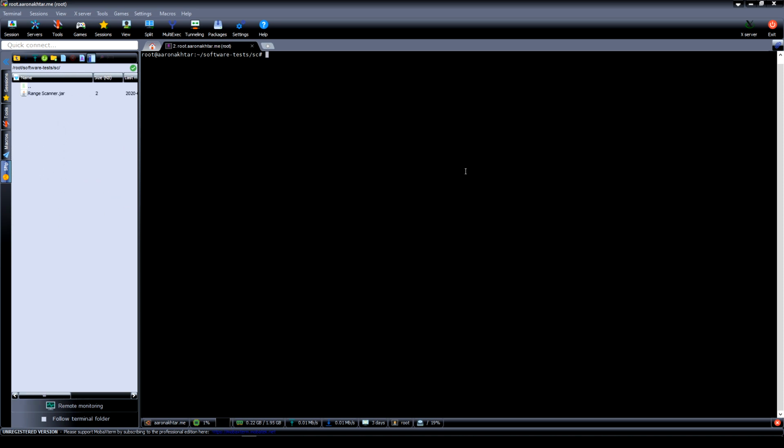To start, you're going to type in java -jar range scanner.jar, hit enter, and it will pop up with this. Now it wants us to give it some information. It's basically saying it doesn't know what to do right now and needs more info. So I want to know the range. If you want to scan every IP in the world, you can type in 0.0.0.0. That will scan all the IPs, really just any IP.